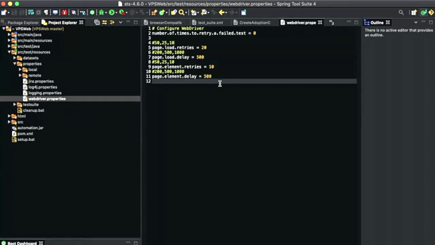If for some reason the page loads and then I try to interact with an element on the page and I get an exception, that's where the page element retries comes in. One of the biggest annoyances when trying to build test cases and any type of test suite for web-based applications is you have to deal with the browsers. And the browsers are constantly updating, constantly changing the way they do things, and also constantly changing the way they want you to load your pages.